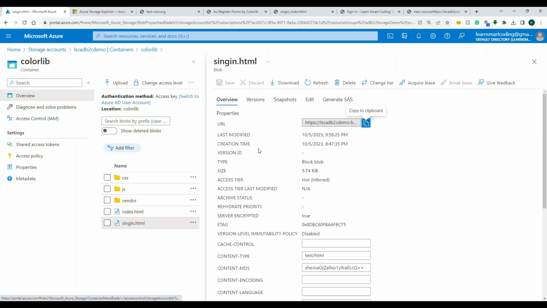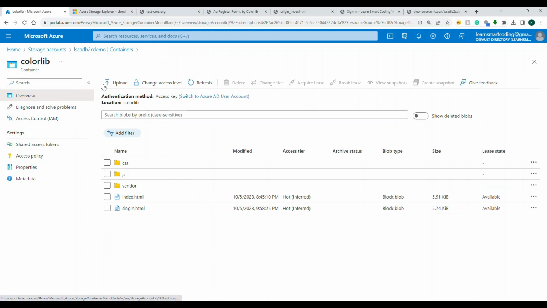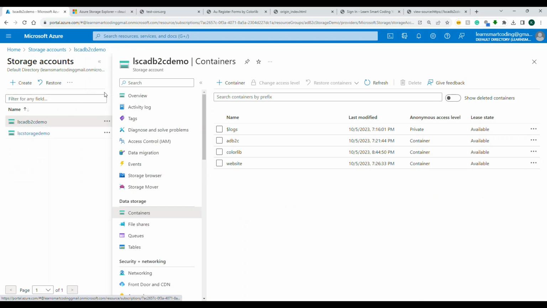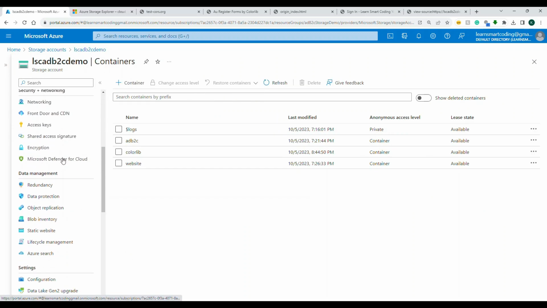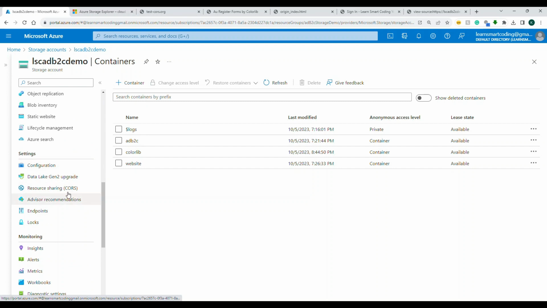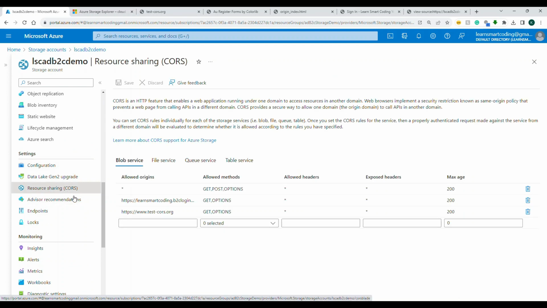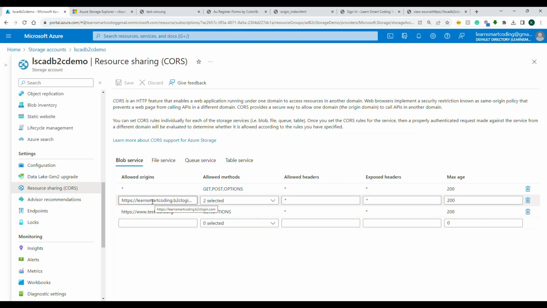But before that, there are important steps that you need to do. Go to this container, and go to cross-origin resource sharing. If you come here, there are 2 things you have to do. The very first thing is our Azure AD B2C will have its tenant name. For example, in my case it is learn smart coding. So learn smart coding is the tenant name. After that, whatever is coming is from Microsoft, which is b2clogin.com.